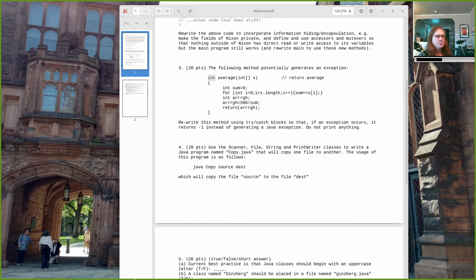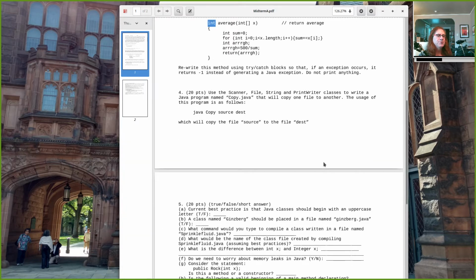All right, question 4. So this was the more aggressive programming task. This was a complete program, and lots of details to get right in here. But basically, you're making a version of cat that only works with 2 arguments. So first argument is the source file to read. Second argument is a destination file to write.